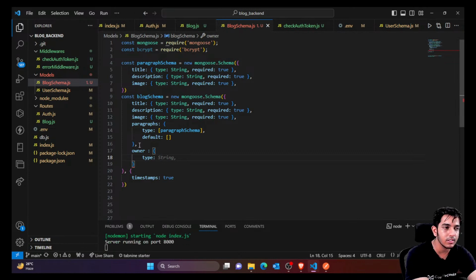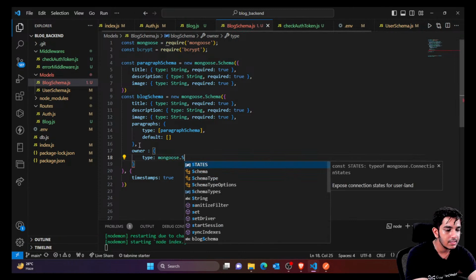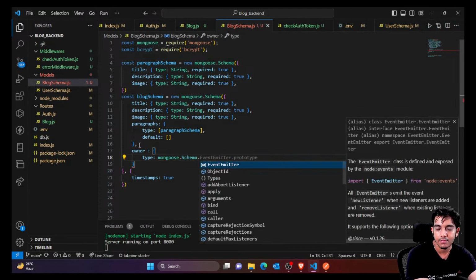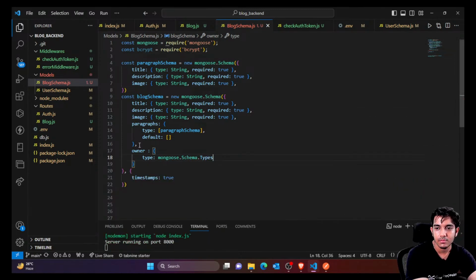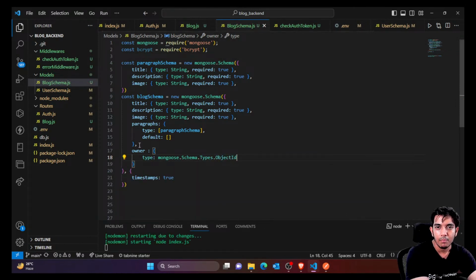So I'll say the type of this is mongoose.Schema.Types.ObjectId. This means I'm saving it as a type of ObjectId, that is, the ID which is saved in the MongoDB database. You can see the format of the IDs. I want exactly the same ID, the type that MongoDB provides automatically.